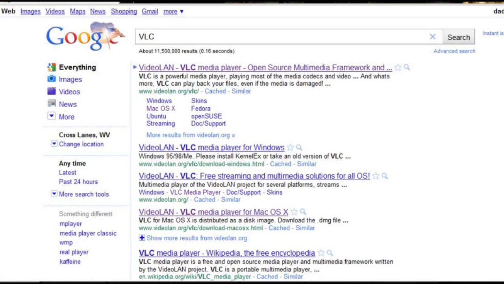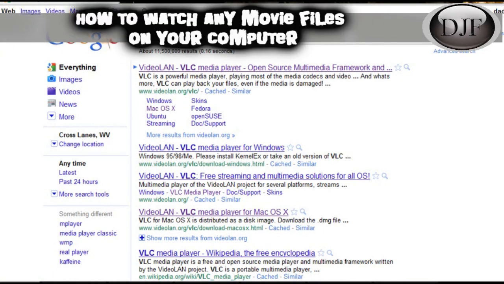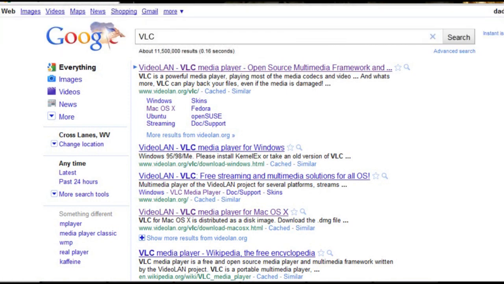Okay, in this video I'm going to show you how to get video files to play on your computer. Occasionally you might get a video file that won't play on your computer because Microsoft doesn't make a very good media player. It doesn't have all the codecs that you need to play different video files. So I'm going to show you a couple of programs that you can use.